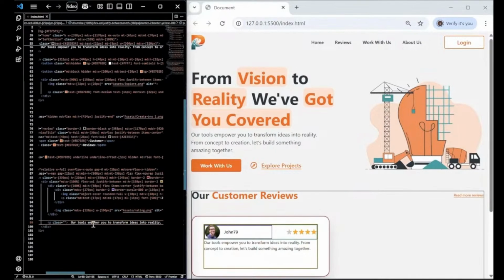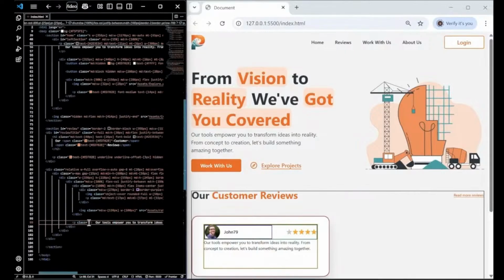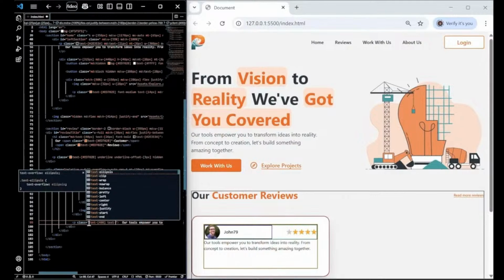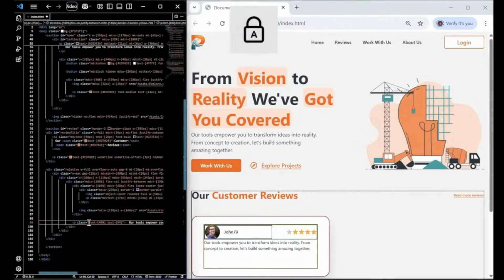And it is not styled properly, so let's style it. At first, we are going to give it font weight of 400. This sets the font weight to normal. And then we are going to add text color, text hashtag 454545. This sets the text color to a grayish shade.